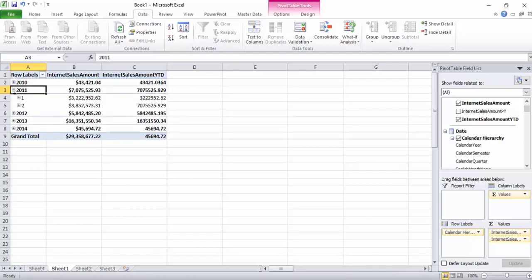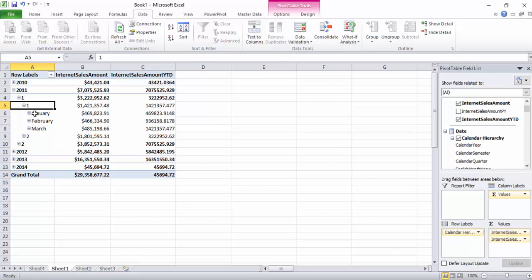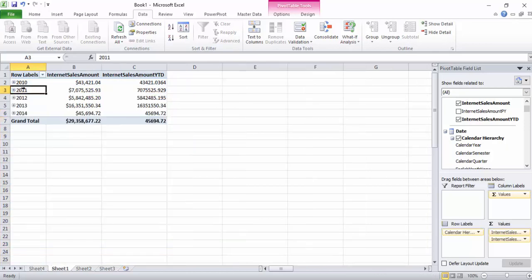If I take 2011, then I'll get semester 1 and 2. In that, I'll get quarter 1 and 2. Then I'll get Jan, February, and March. If I open Jan, then I'll get all the dates for Jan 1 to 31st. So this is the way you are going to create a hierarchy and deploy it.